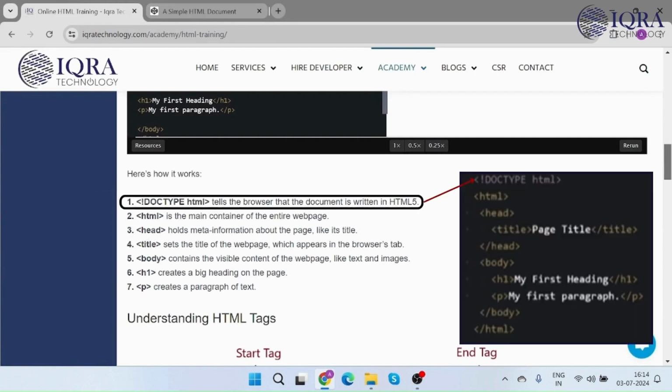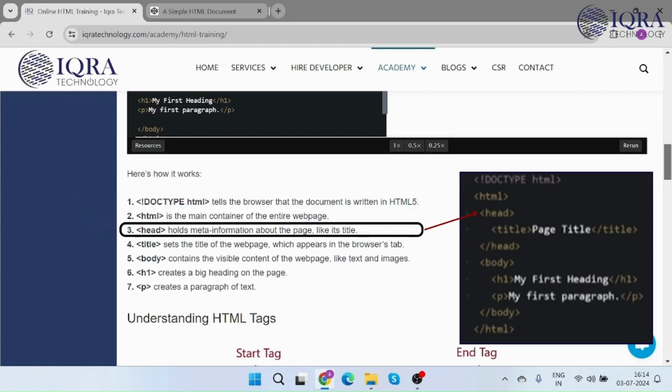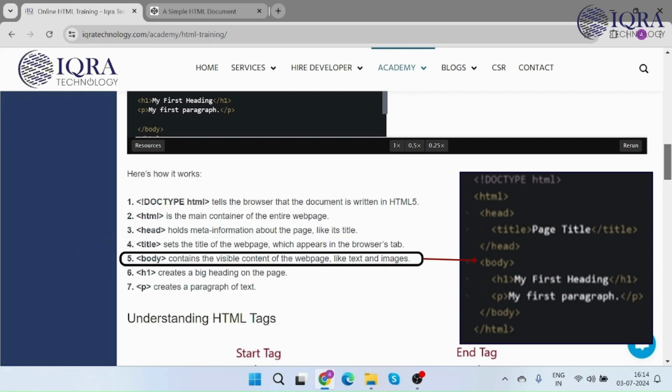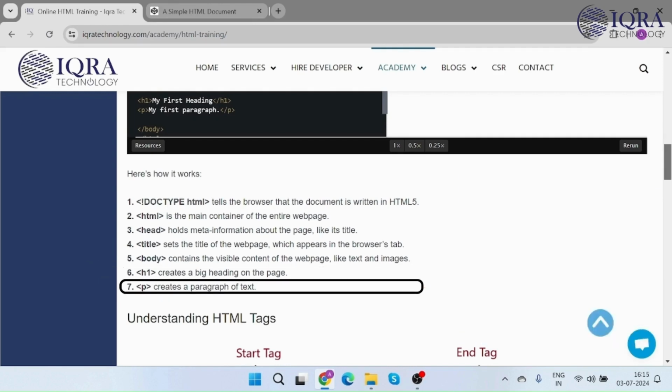First, we have the doctype, which tells the browser that the document is written in HTML. Next is the HTML tag, which is the container for the entire web page, followed by the head tag that holds meta information about the page. The title tag sets the web page title, which appears on the browser tab. Next is the body tag, which contains the visible content on the web page, like the h1 tag we saw, which creates a large heading on the web page. Lastly, the p tag creates a paragraph of text on the web page.